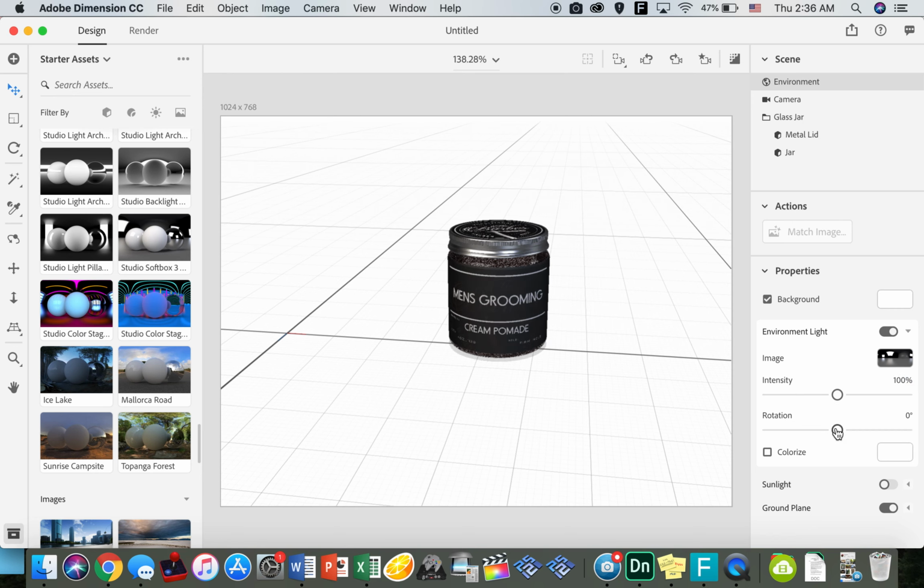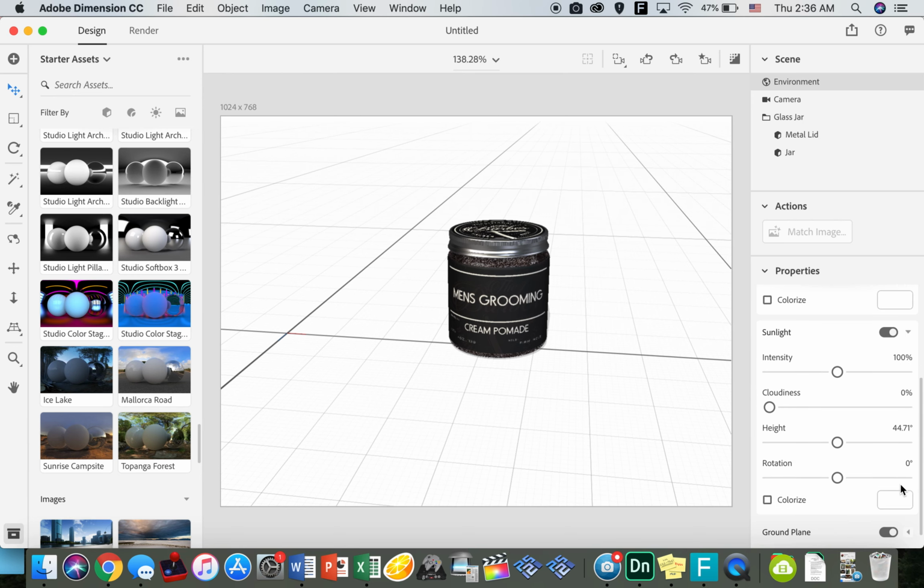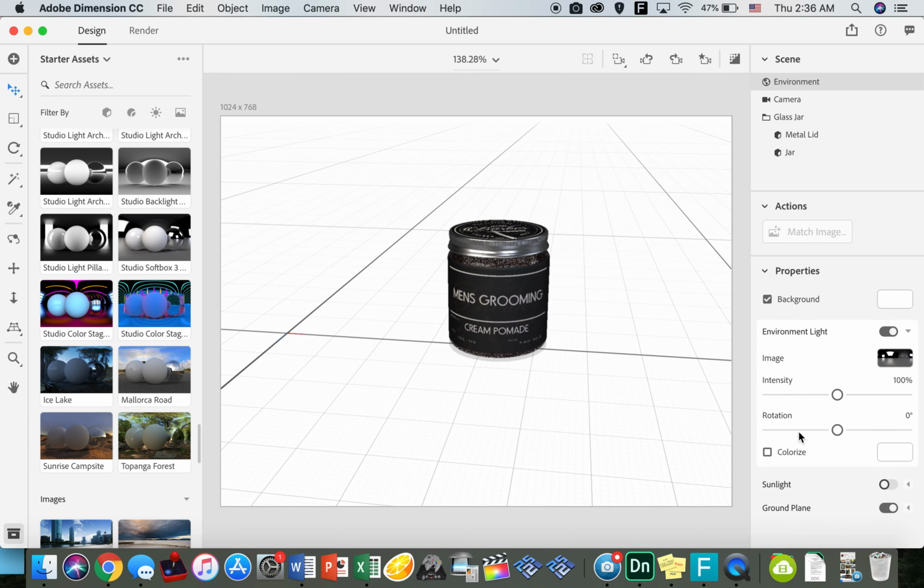We change where the light is coming from, its position. We change the lighting color. We can add sunlight, which will add a drop shadow, which will add a cast shadow. So we can change how harsh the light is, if it's cloudy, where the actual sun would be, and if the sun's a certain color. I'm just gonna not do that right now.